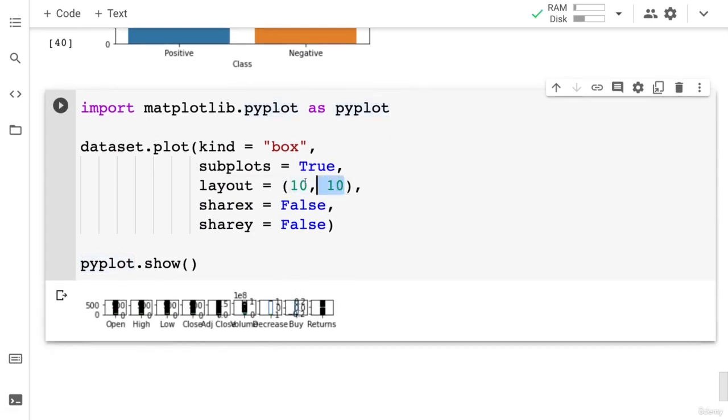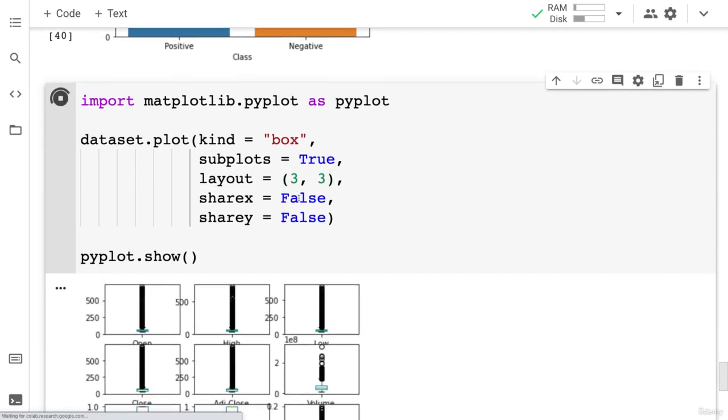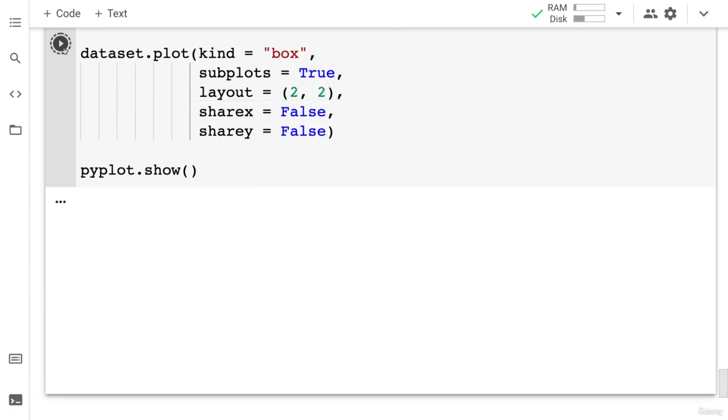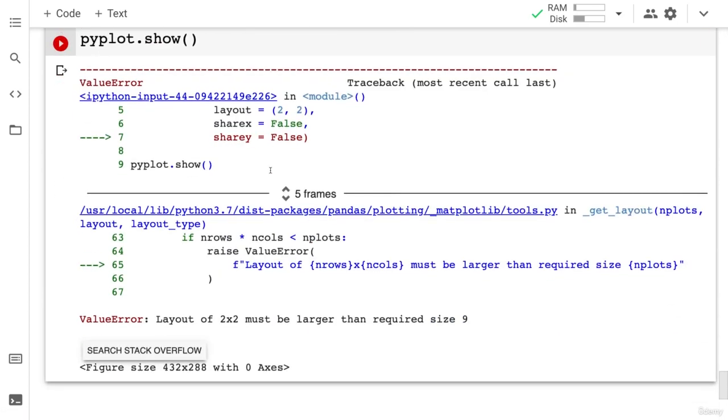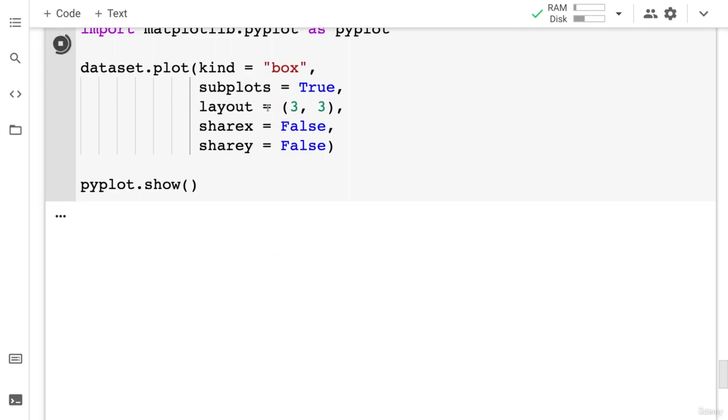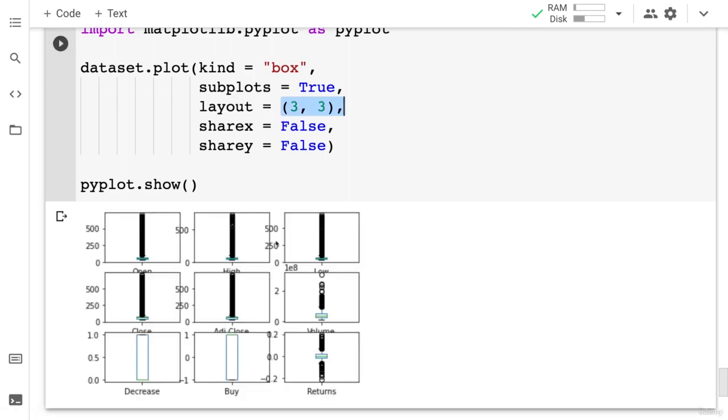Okay, that's quite small. Let me just make this a bit different of a layout. We'll do 3 by 3. Okay, there we go. So we can even do 2 by 2. That's going to be just the shape of our layout. You must have at least 3 by 3 though, because we have 9 different values to plot. So it depends on the data set, but in our case we have 9 different plots, so that is what we will put here.